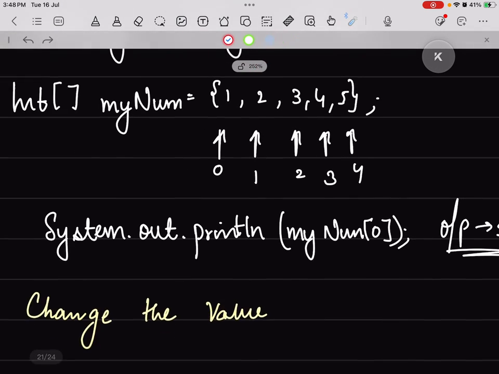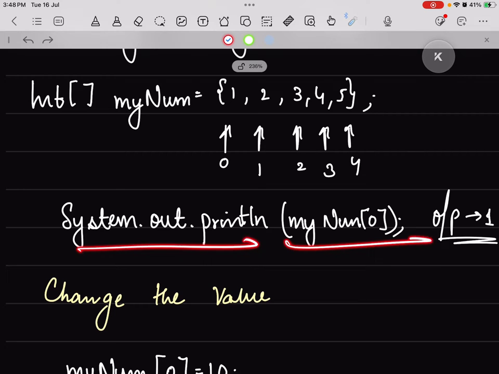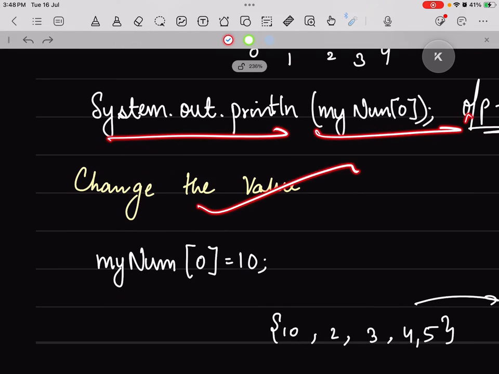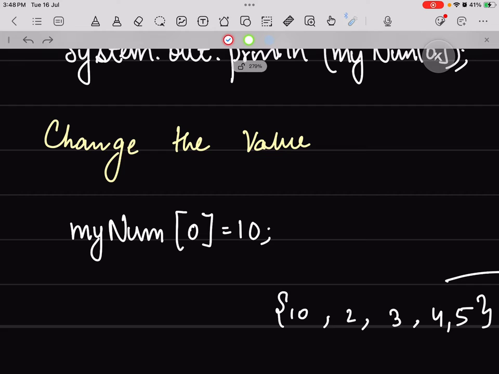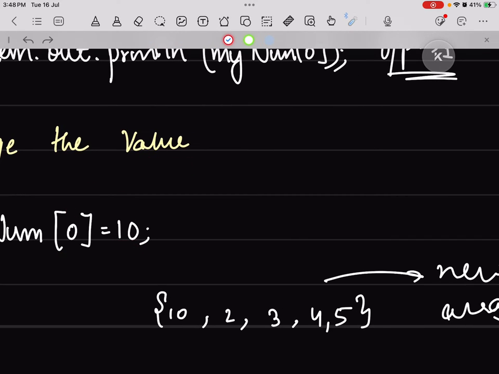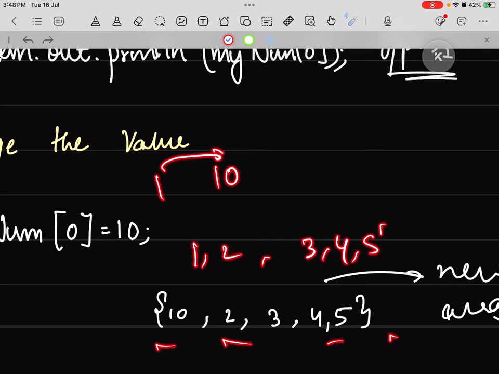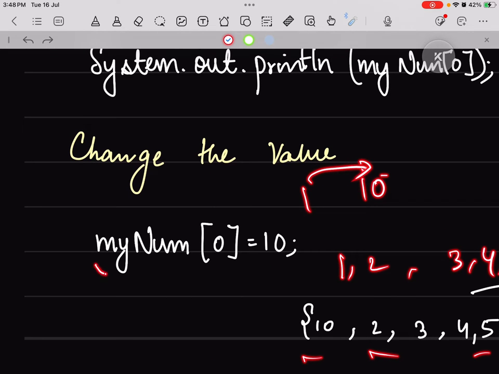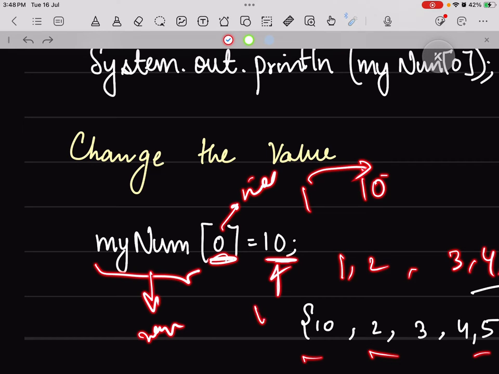Moving on, system.out.print and the access. Now if I have to change the value, similarly, for example, I write my num 0, the index of the value that I have to change, and then I simply assign the new value to it. So if I print this array now, instead of 1, 2, 3, 4, 5, it will give me 10, 2, 3, 4, 5. The value has been changed from 1 to 10. So this is how we do that. Simply my num 0 is equal to 10. 0 is the index, my num is the name of the array, and 10 is the value which we have to assign.